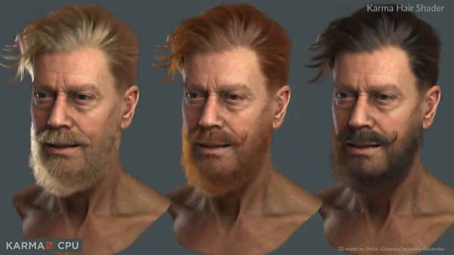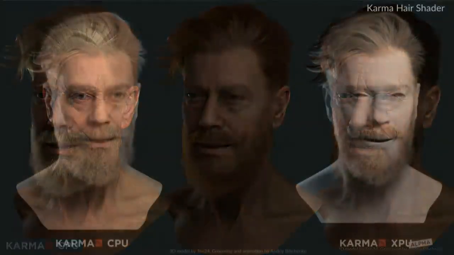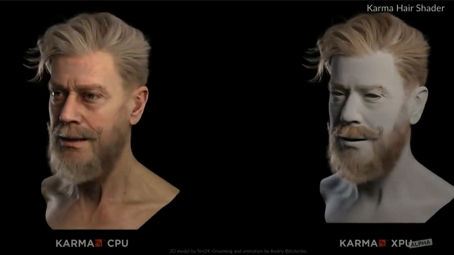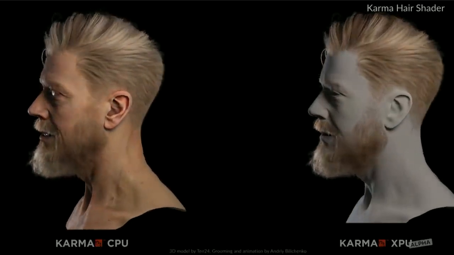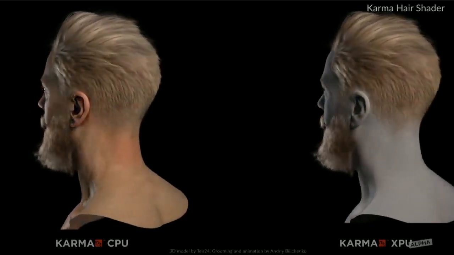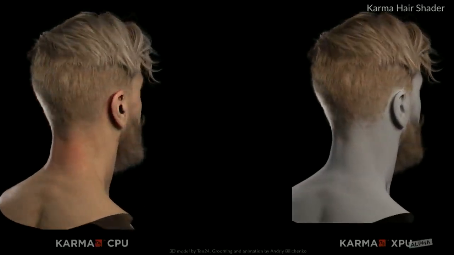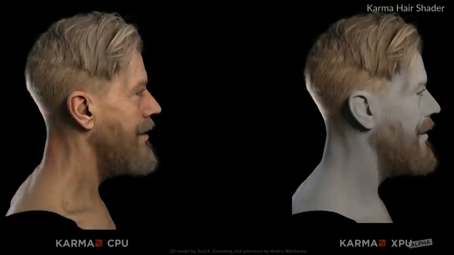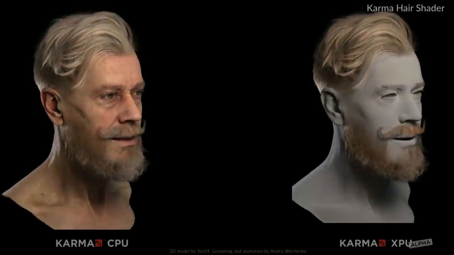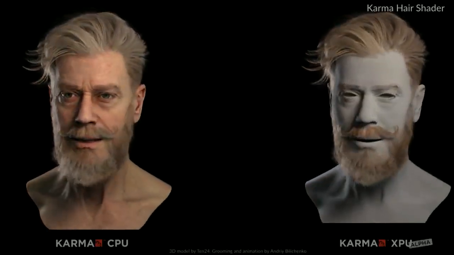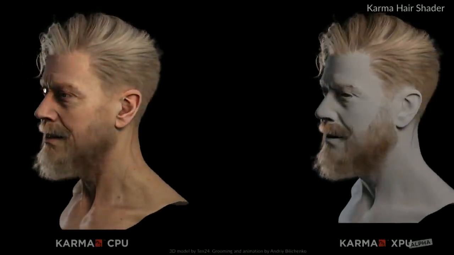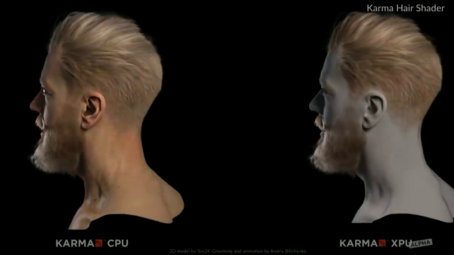And of course, the hair shader can work with various types and styles of hair. Here are just some examples of different color hair and how they look. And here's an example using Karma XPU and CPU side by side. And they match very closely. There, of course, will be some differences as the architecture is different. But you can see they match very closely, barring the fact that there is not a subsurface scattering skin shader yet for Karma. So we've just put this almost clay shaded skin in there.